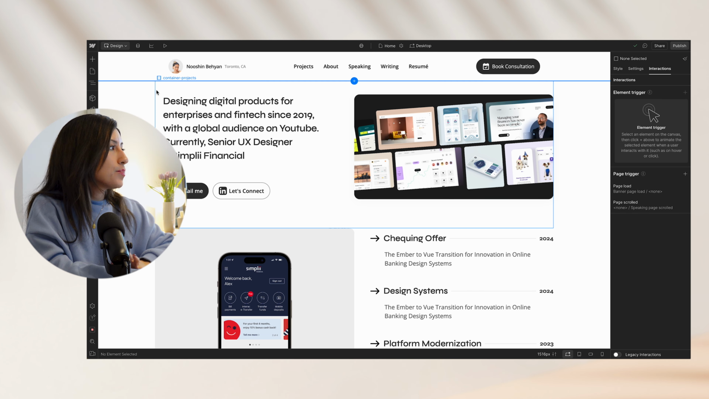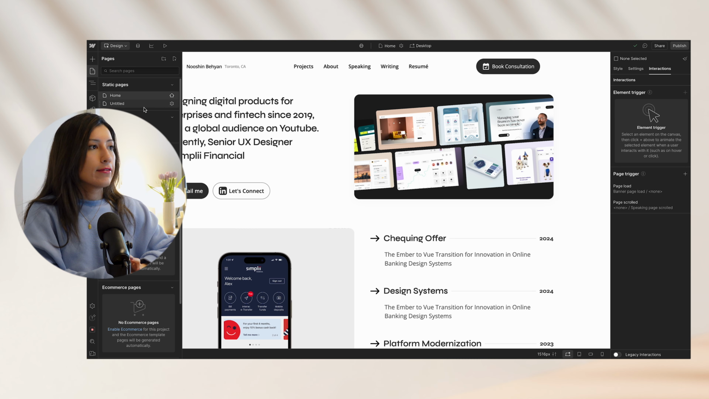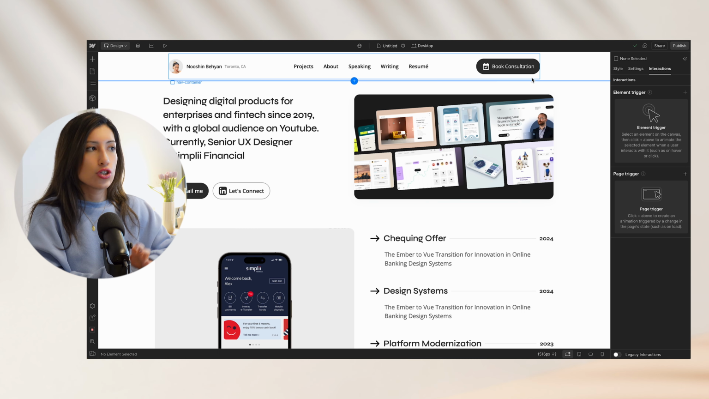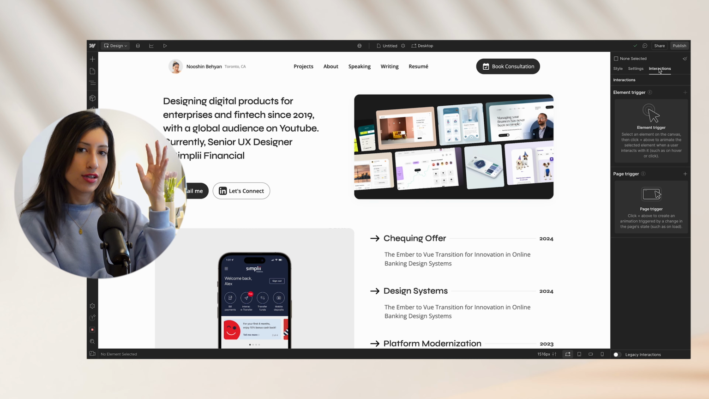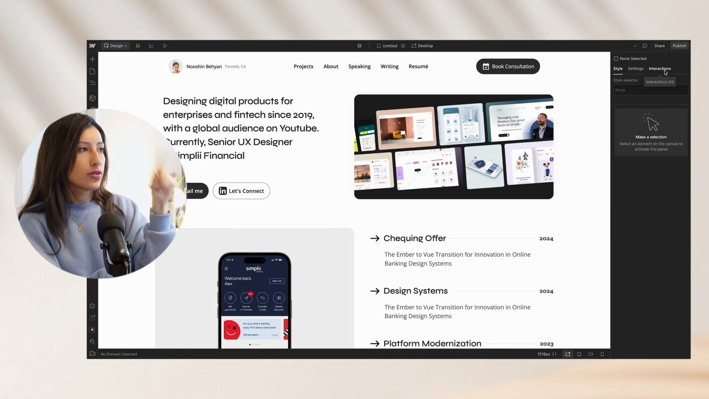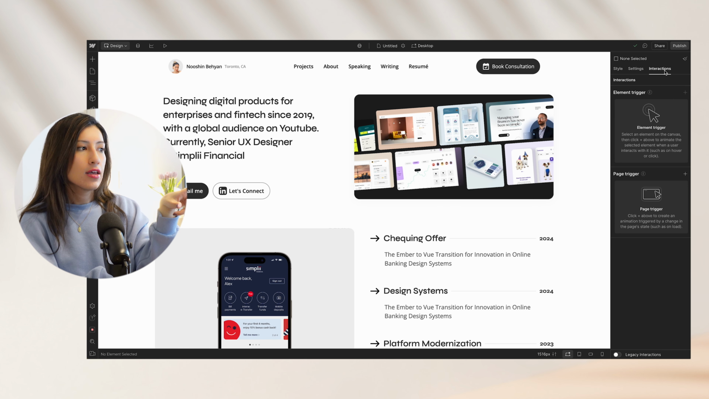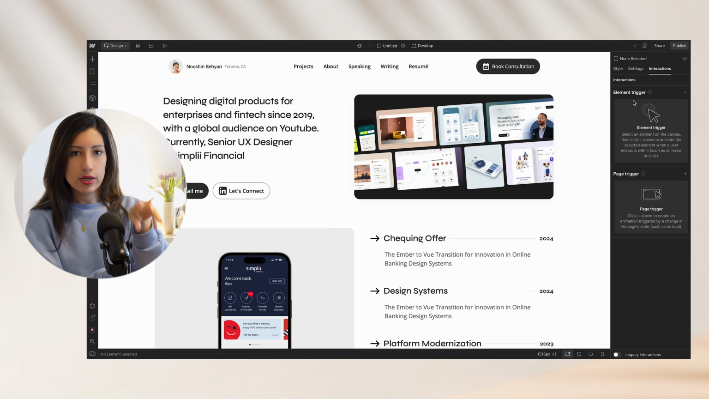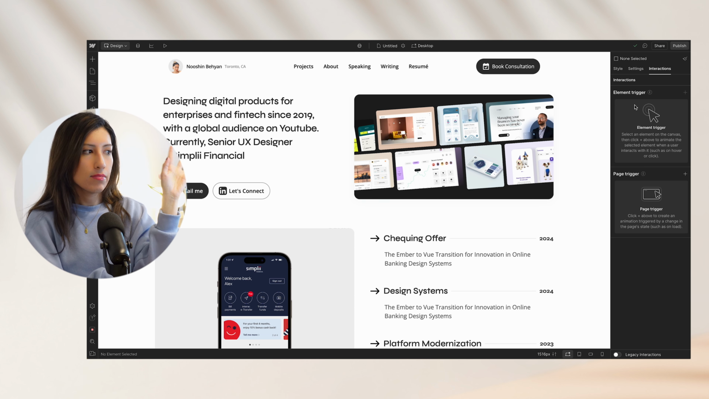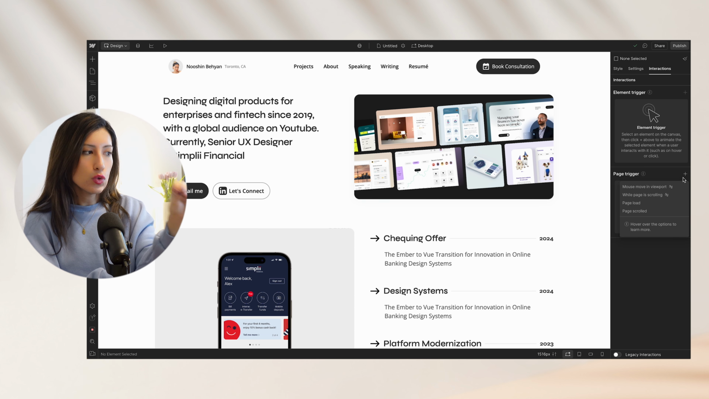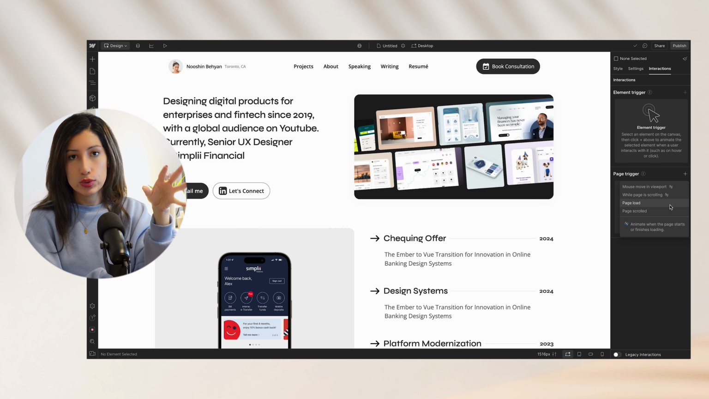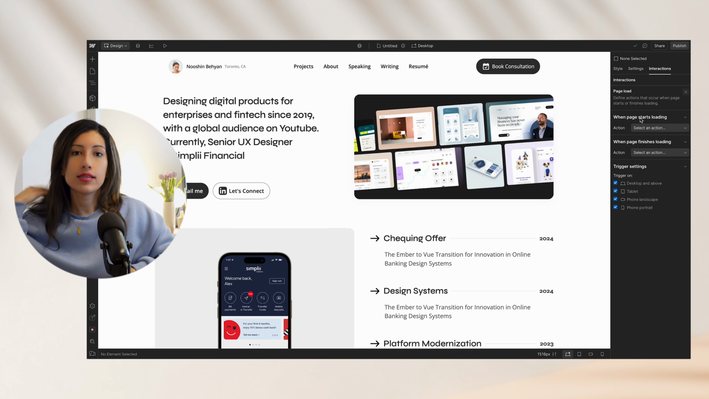Let's add that. First of all, we need to come to the interaction panel on the right side of the Webflow. Interactions, and then we have the page trigger. So there are two triggers, as you can see, element and page. From the drop-down menu, we click on page load because second step is to add the action.